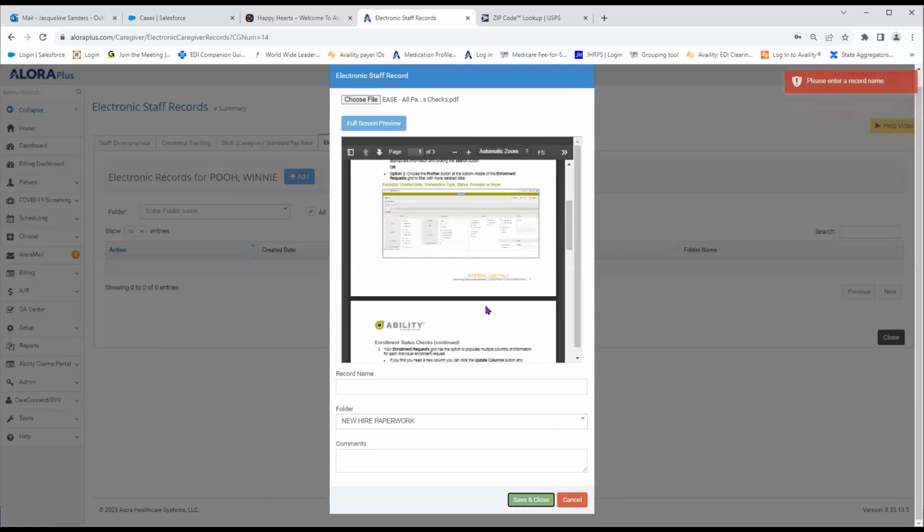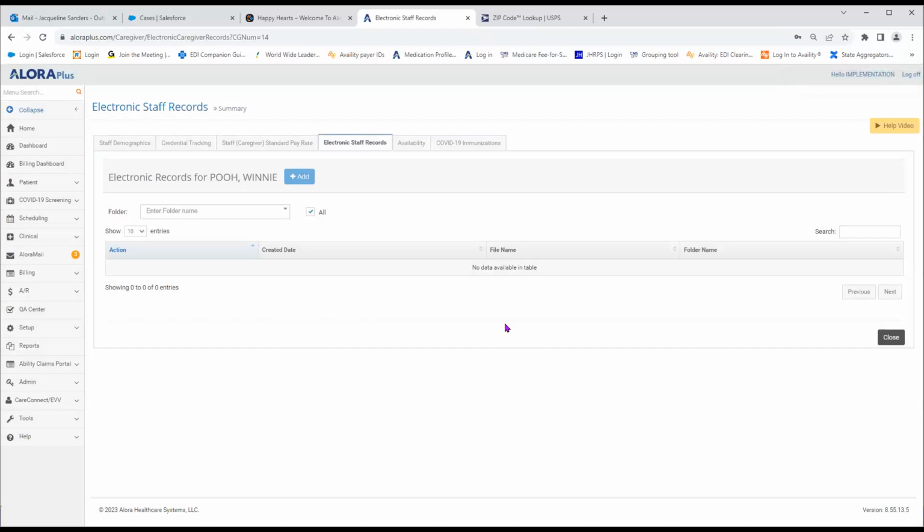See, my computer now is going to run slow. I was afraid this was going to happen, guys. I don't want to save and close. If I were to save and close, it's going to show right here, guys.